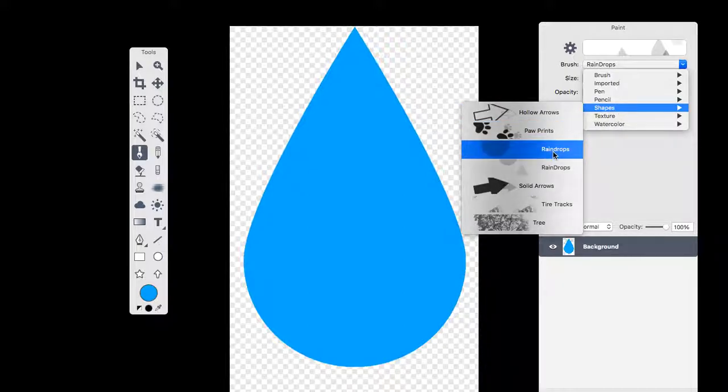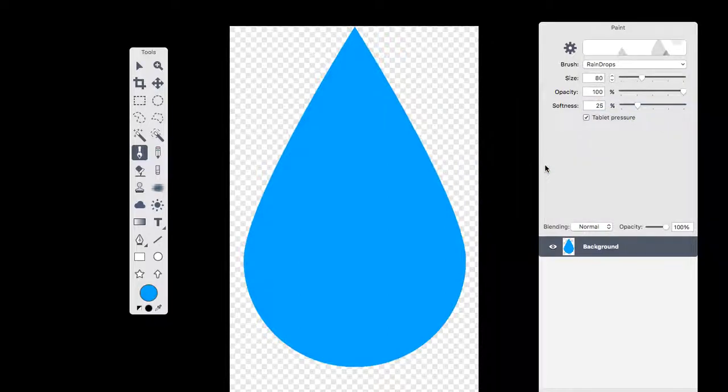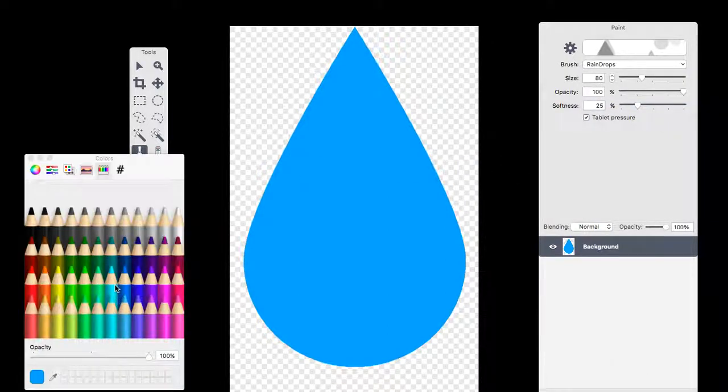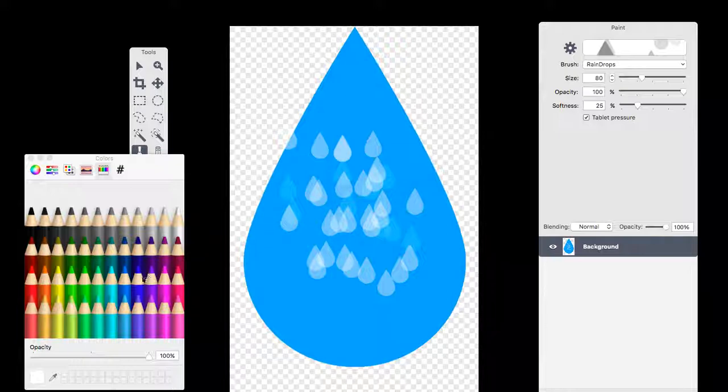I've already made one earlier, but here's another one. I'm going to select it. I'm going to select maybe a baby blue color or a teal. Let's do baby blue. And as I click and drag, you'll see that I just created that brush. So now I'm dragging over and creating some raindrops on top of my image. Let's do some white ones. And some dark blue.